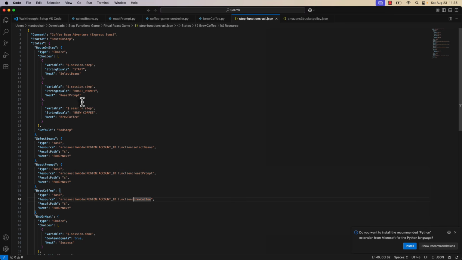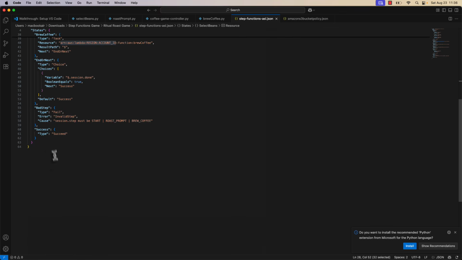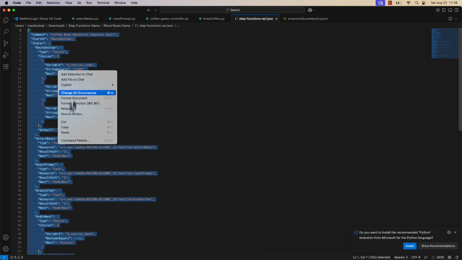And each of these are connected to these individual Lambda functions to invoke their relevant Lambda function. So we've got select bean Lambda function, roast prompt Lambda function, and brew coffee Lambda function. What you will notice is that you have to update the ARNs of these individual functions. So we'll do that as well. So quickly copy all of that to your clipboard. So I'm going to click copy.